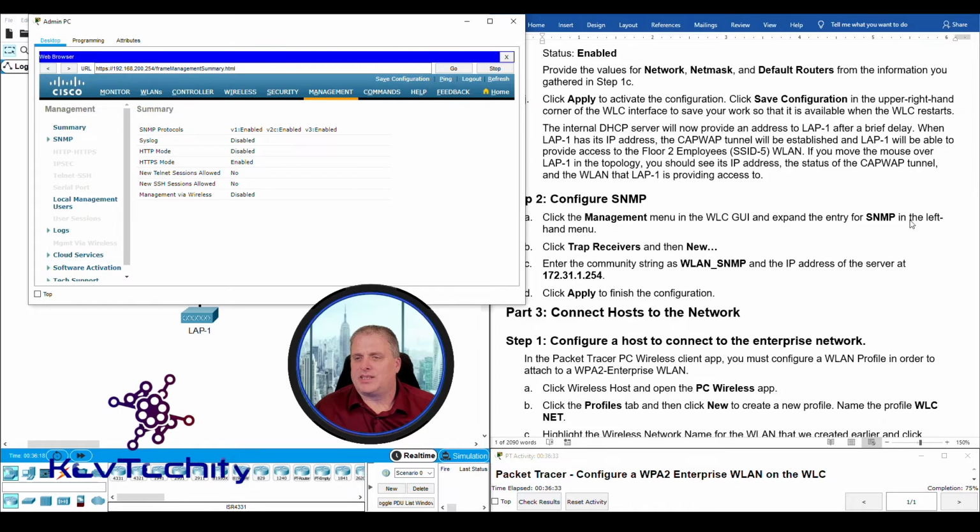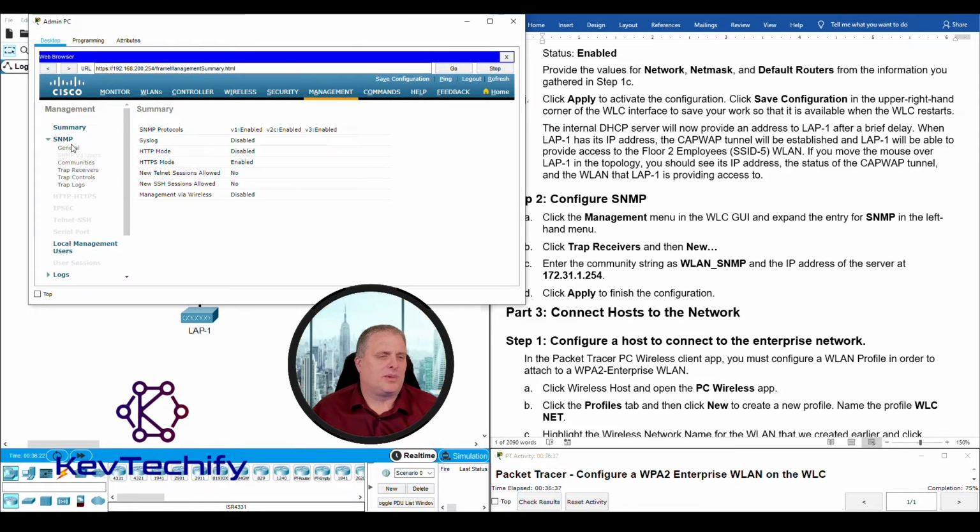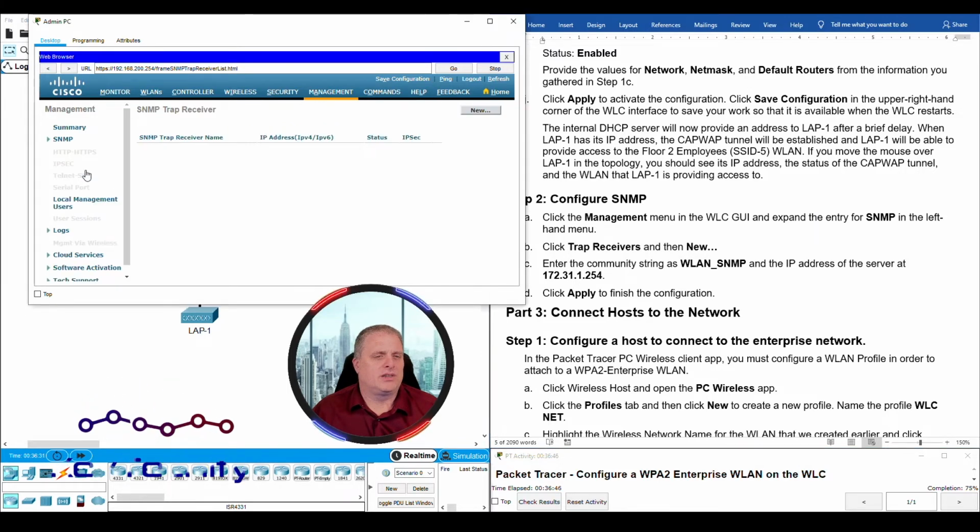Expand the entry for SNMP in the left side. So SNMP, see that little arrow? Click on SNMP, it expands it out. Click trap receivers and then new. I'm going to click on trap receivers.